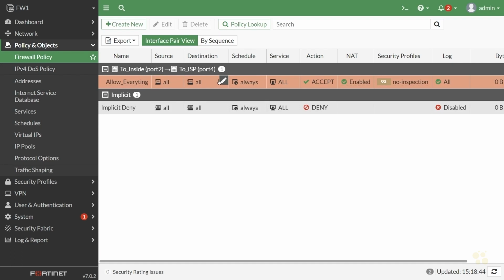All right, fantastic. We have this security policy that's currently set up, allowing effectively everything from port 2 going out port 4. So the routing decision is made first, and then it considers the security policy and sees whether or not it's willing to allow that traffic to flow.